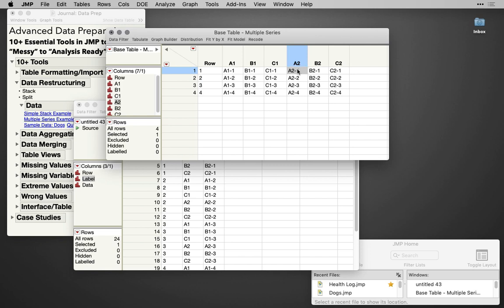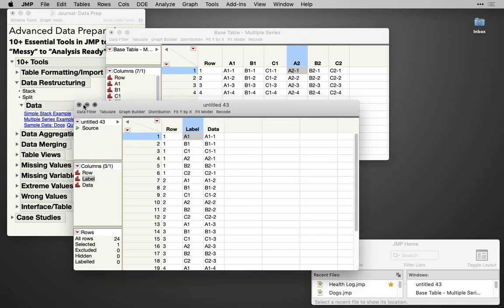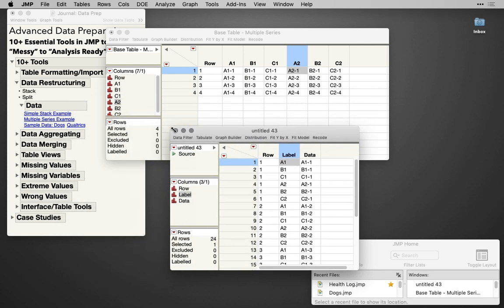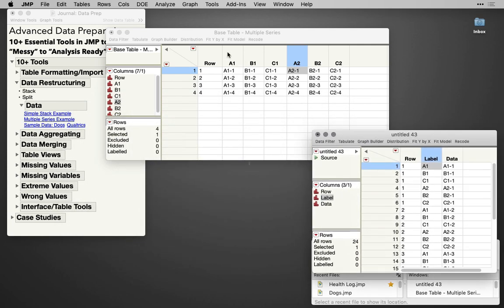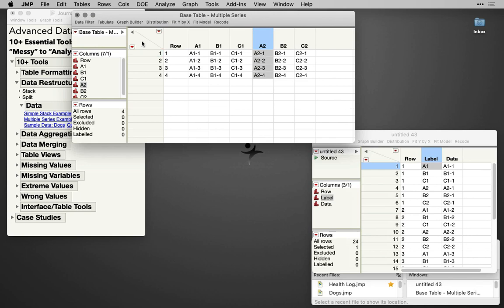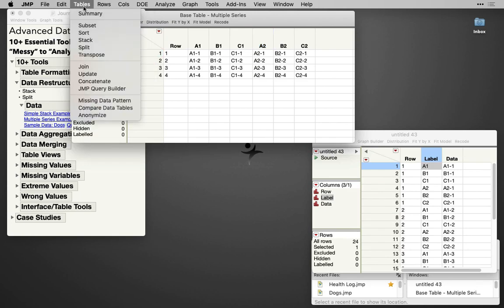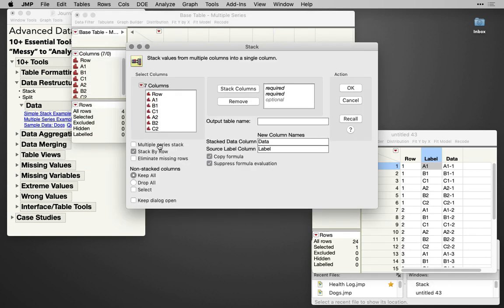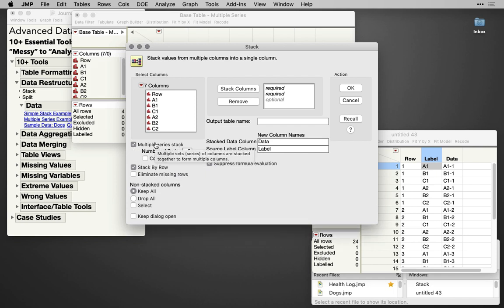So if you can imagine that, that would actually be nice because sometimes we want to treat those in a multivariate way. They're the same instance or the same unit across that other type of variable. So let's see how we would do this. So the simple stack gives us this tall table with 24 rows because we've just moved all the data from columns to rows. But if we want to treat them as multiple series, this is an actual option under your stack platform. So there's this multiple series stack option.